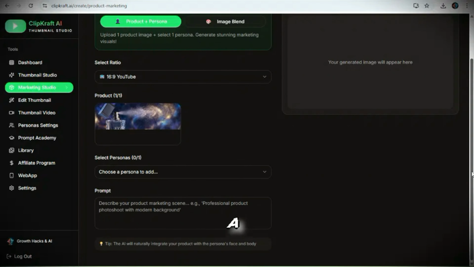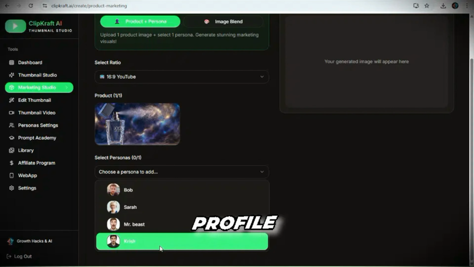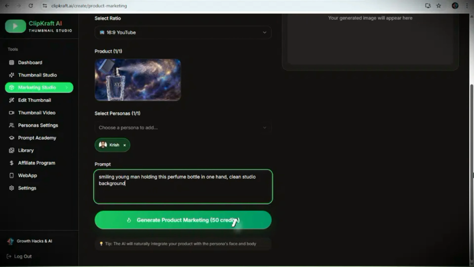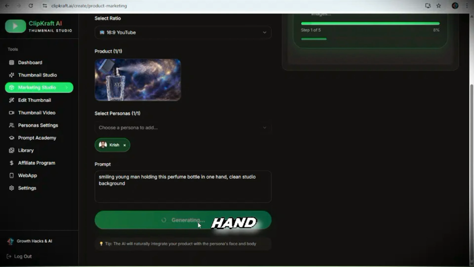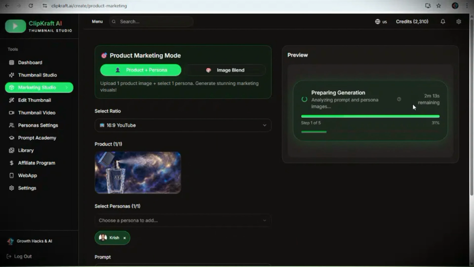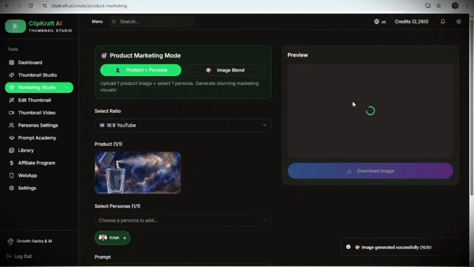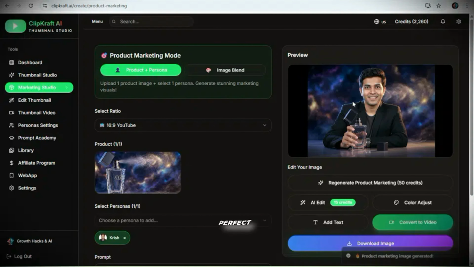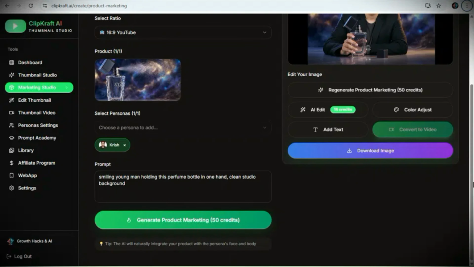I will upload a picture of a product, pick my own face profile, type in what I want it to do, like I told it, smiling young man holding this perfume bottle in one hand, clean studio background, and click the button to make the picture. Again, waiting for a few seconds. The smart Clipcraft made a perfect picture of me holding a body perfume, and it looks completely normal.